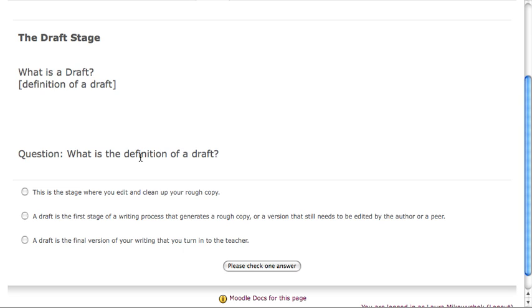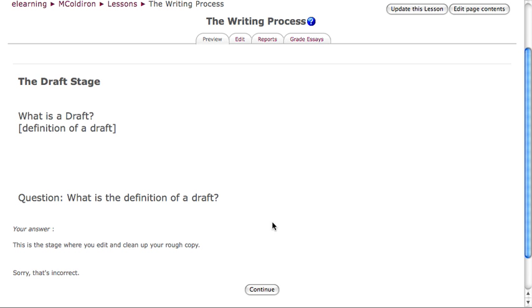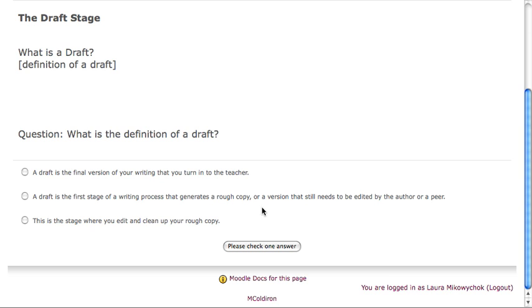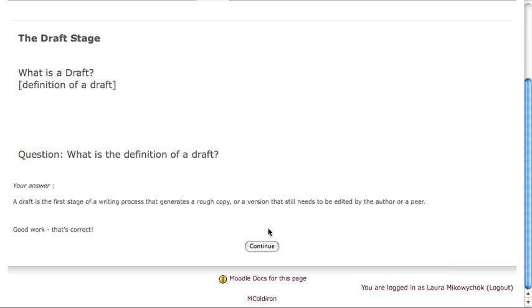When I make my answer, I'm going to choose, this is the stage where you edit and clean up your rough copy. That's the incorrect answer. I'm going to choose that and see what I get. That's right, I get my custom feedback. Sorry, that's incorrect. But if I click continue, I get a chance to answer again, just like I had set. A draft is the first stage of the writing process. I know that's right. Good work. Now when I click continue, let's see what happens.